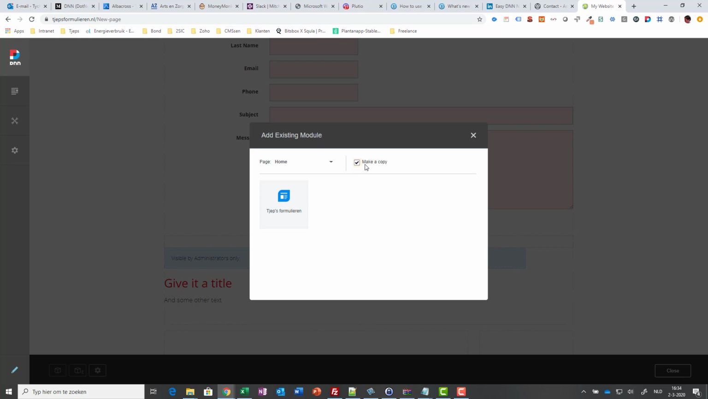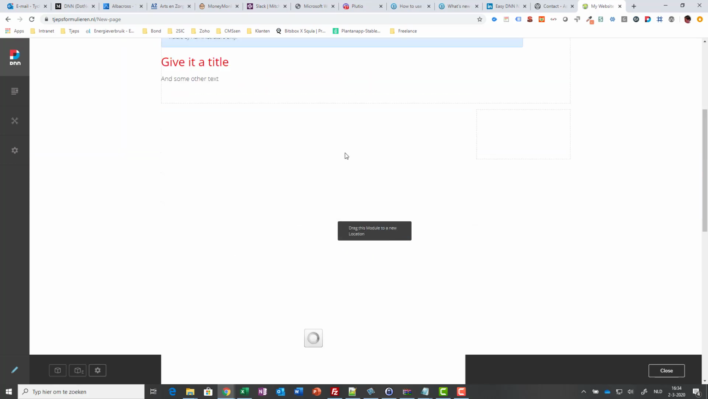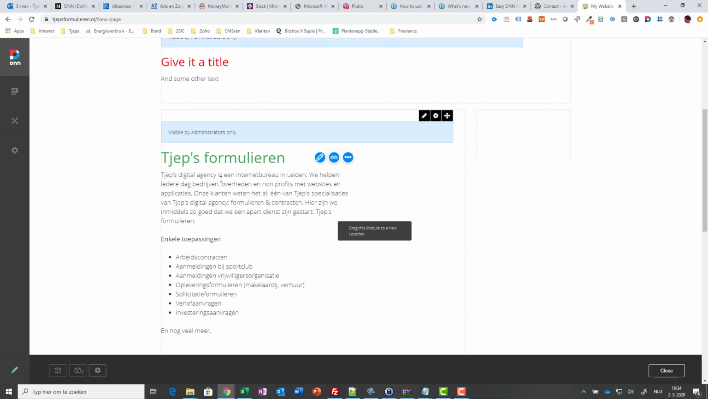A lot of times it makes sense to just make a copy and go from there. So here it created the copy, and now we can start editing content again. So that's how you work with modules in DNN platform. I hope you like it.